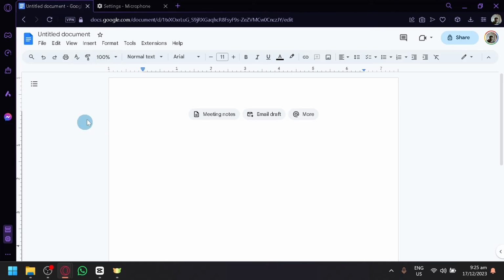And after that, simply refresh your Google Docs and you will be able to use your microphone on your Google Docs after that.